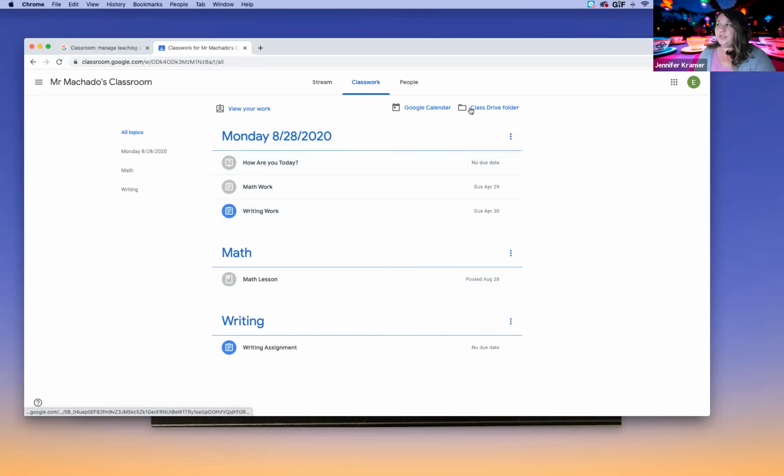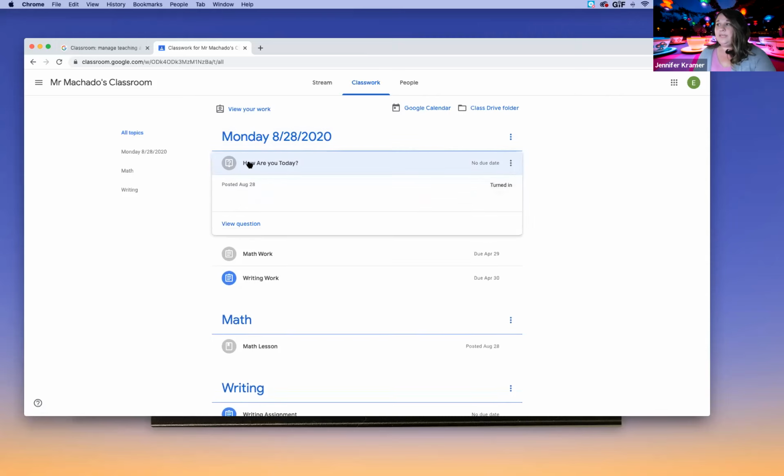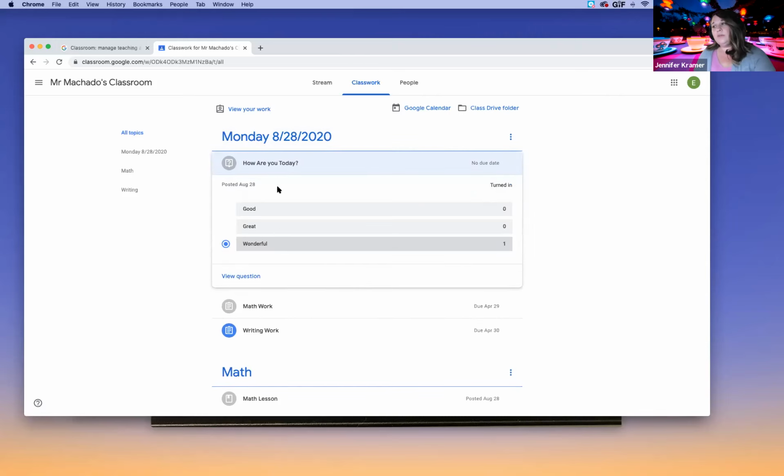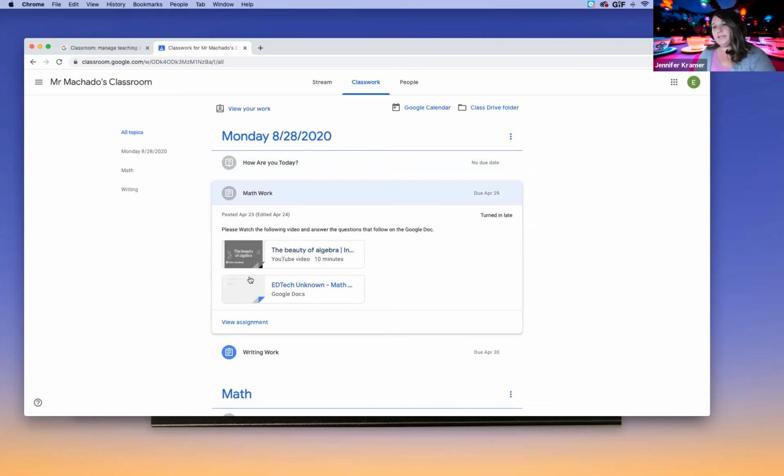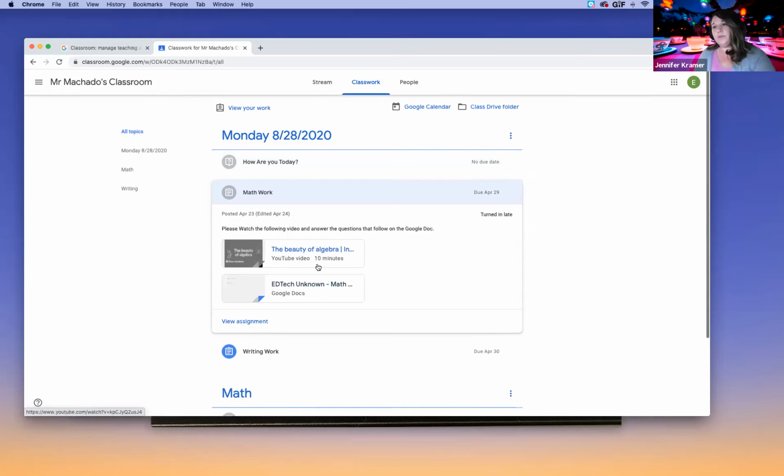They can also reach their Drive folder from here. They can view all their work from here and go back to their Google Calendar too to see what is due coming up. So in this case, we have it set up by day. One thing that you might see is a question, and the student would just need to answer the question that's being posted. You might see work that needs to be turned in that has attachments for them to view. So in this one, you can see that they need to watch the video and turn in a Google Doc. So they had two things they had to do.